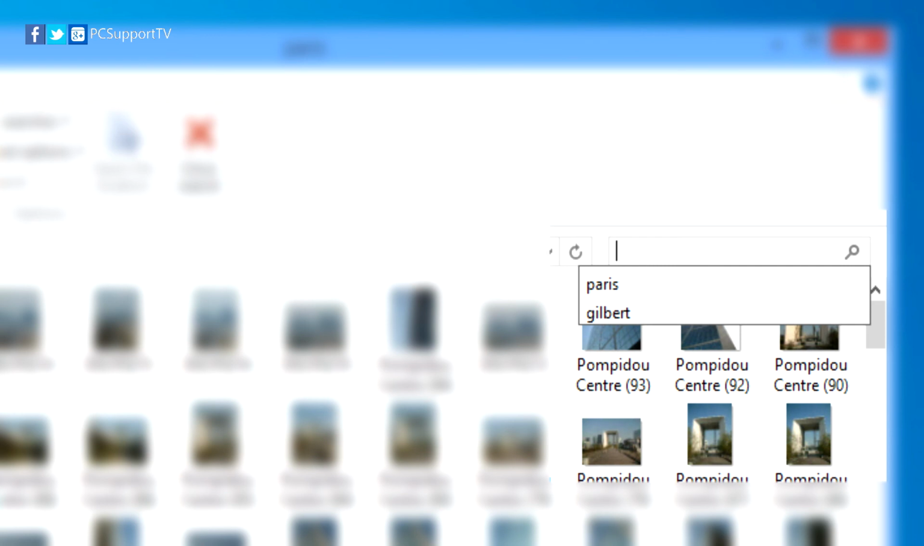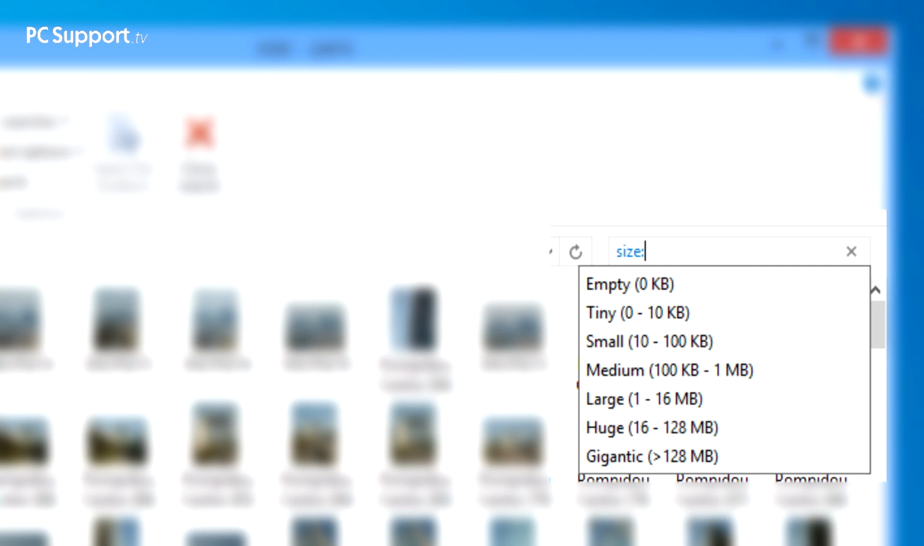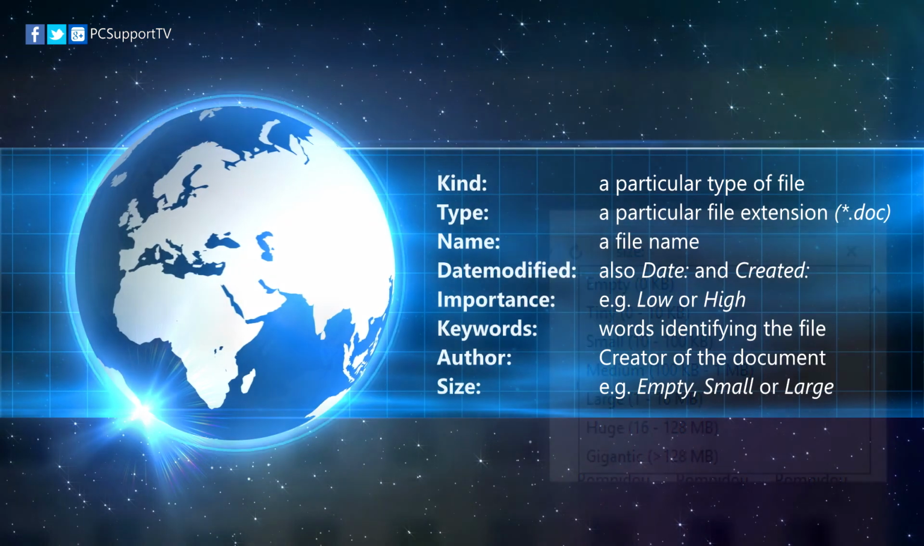More options are available with typed commands, and you can type these commands directly into the search box for extra flexibility. For example, you can search for a specific kind of document with the kind command, or a document with a specific file size with the size command. You can even search for the author or the date a file was created or modified, and each of the commands displays a drop-down menu of easy to select options. Here are some of the more common search commands you can use in File Explorer.